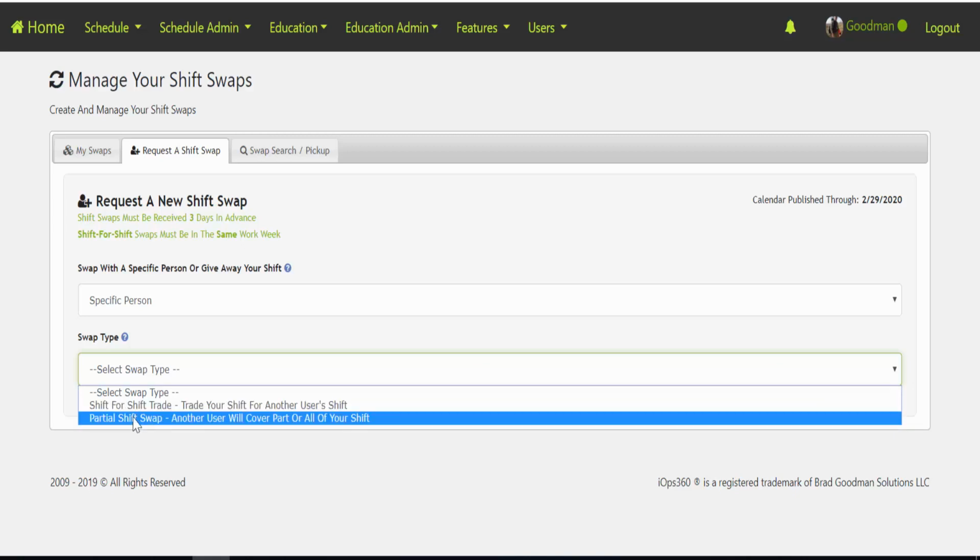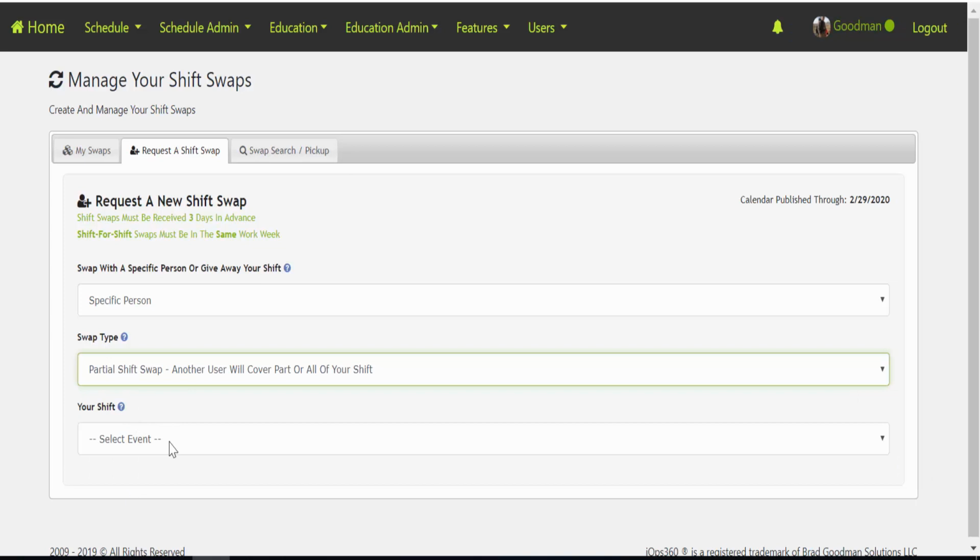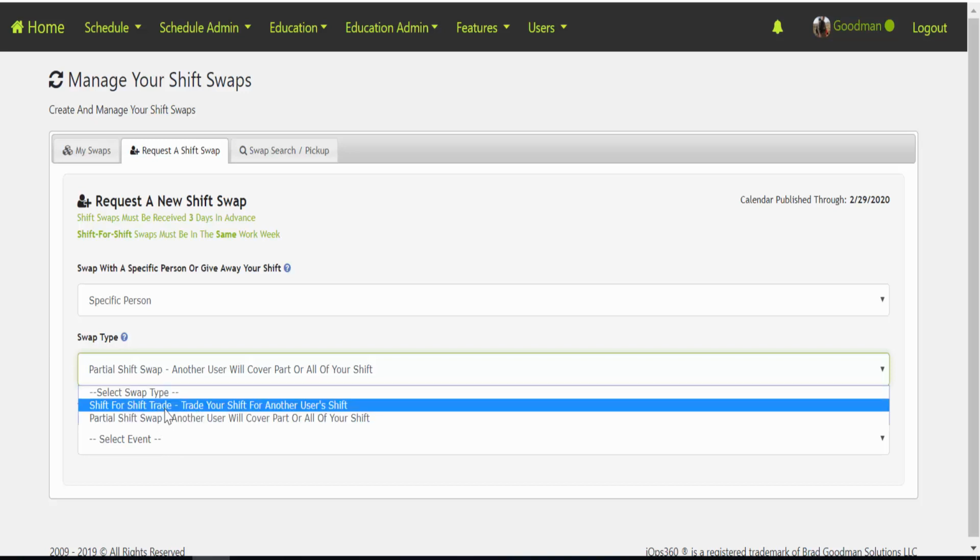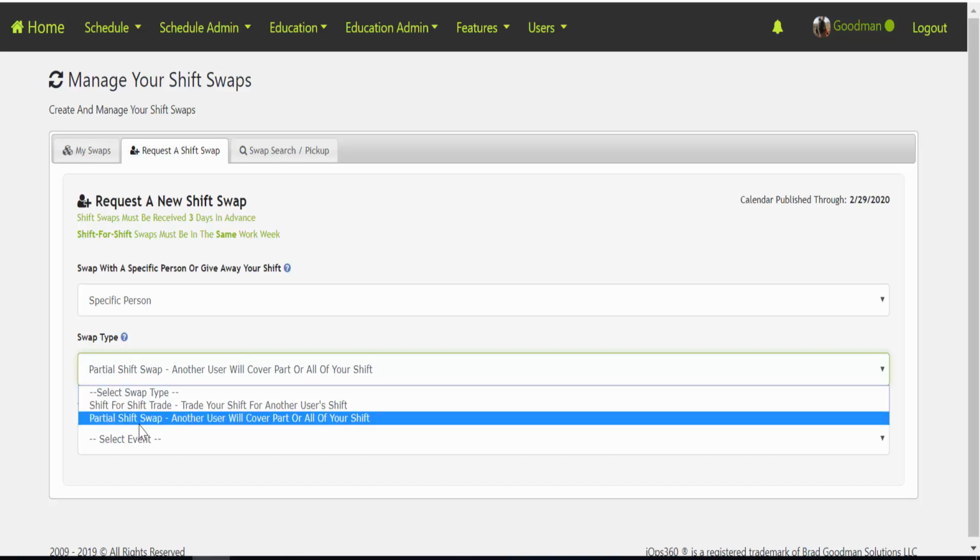What IOPS 360 considers a partial shift swap is where one employee will cover the other person at another point in time. With a partial shift swap, you may have the option to go on leave and burn up leave hours. Again, your agency may have that feature turned off and it's not required. So if you know who it is and it's in the same work week, that's going to be great for a trade, just 2 users swapping. A partial, 1 employee is going to cover another for some of the shift or all of the shift, and you can cover that person back at a later date and time.